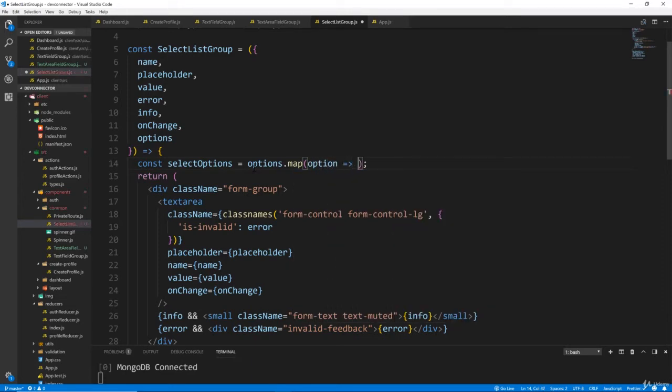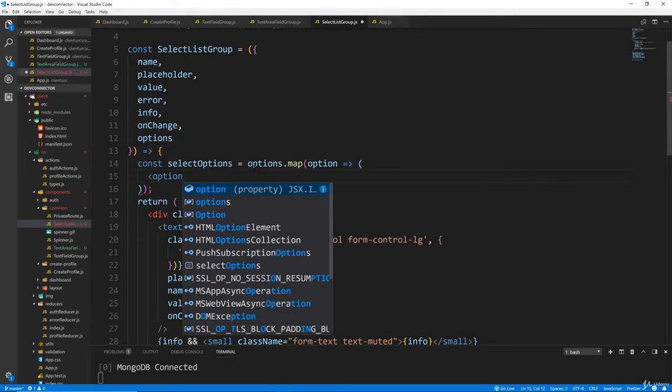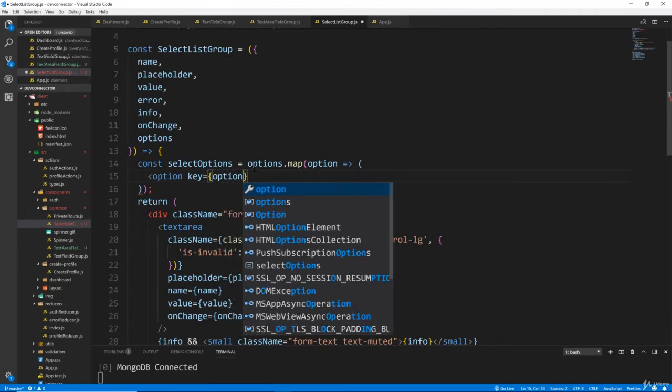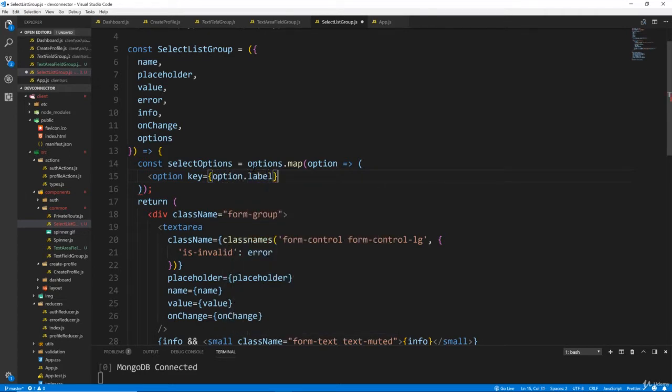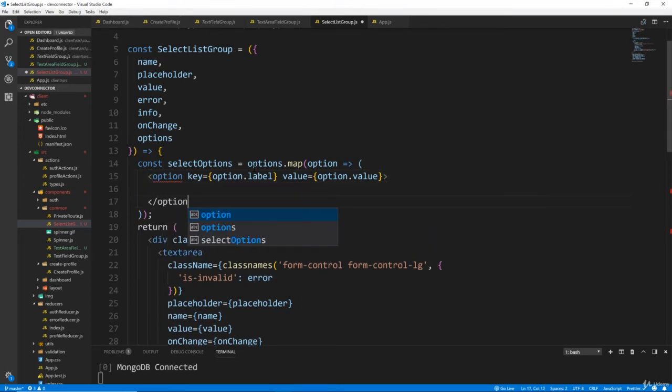Okay, so when we map through those, for each one we'll call it option, and then we want to render an option tag. It's going to have a key, which I'm going to set to the option.label. All right, and then the value is going to be set to the option.value. It's going to be an array of objects that'll have a label and a value. All right, so that is the opening option tag. So then we need a closing one. And then inside here, we want the option label.